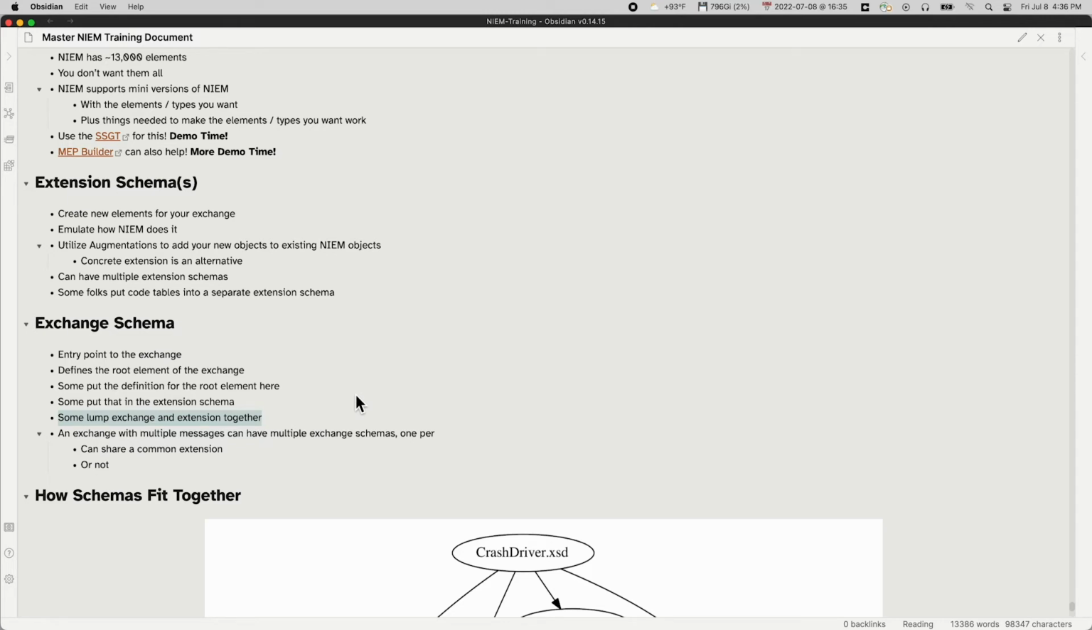Some people don't. Some people put those two in an exchange schema, and I'm one of those people. The reason I like to do that is because it isolates the root element and the root element's definition into a different schema, and just makes it really easy to eyeball. Let me take an example look at that.